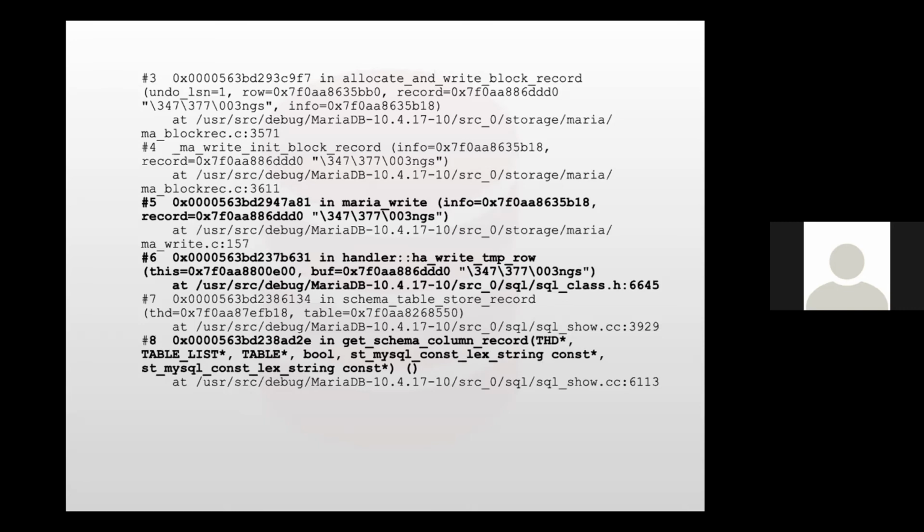You can see that the handler is doing write temporary row. So I get two details from this line: first, it was writing, and second, it was a temp row. That means it was writing in some kind of temporary table. Now I will go forward and check each line. I find one more piece of information at number 8, get schema column record. That means this thread was somehow accessing schema details, so information schema related details this thread was accessing.